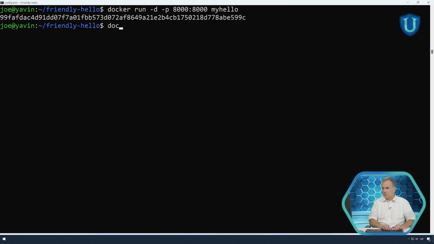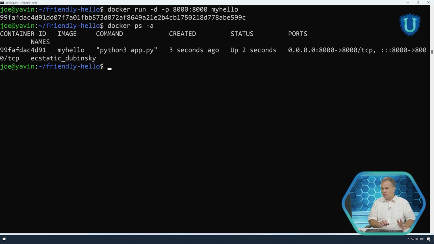Let's run it. Let's look at docker ps -a. I should only have one container running. Now you can see it is doing some port forwarding. It's taking port 8000 from localhost, forwarding into this container port 8000. So I hope at that point, my curl command will work, and it does. You can see it gave me back hello world, which is all my app is supposed to do.